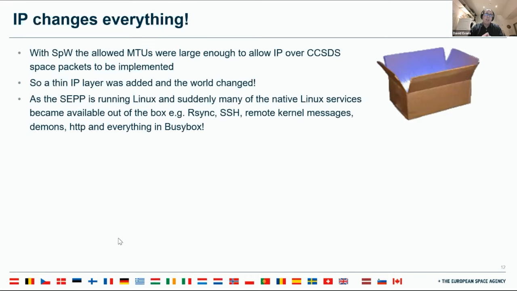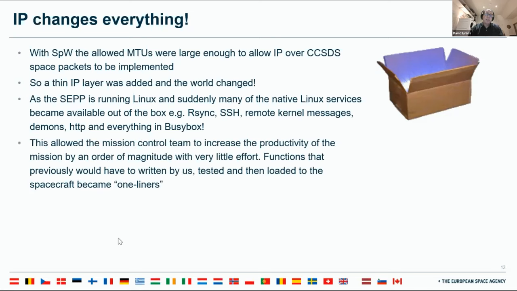Yeah, rsync, SSH, remote kernel messages, daemons, HTTP. It was just everything. And I include BusyBox because this is my favorite piece of software ever. You can usually find whatever you want to do in BusyBox. And this allowed the mission control team, and I include industry in this, to increase the productivity of the whole mission by an order of magnitude. It was a massive increase. Functions that would previously have been written by us, then tested, then loaded onto the spacecraft, became one-liners, which we could do basically in real time.